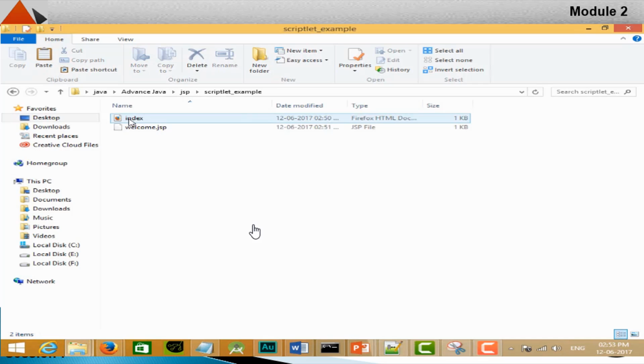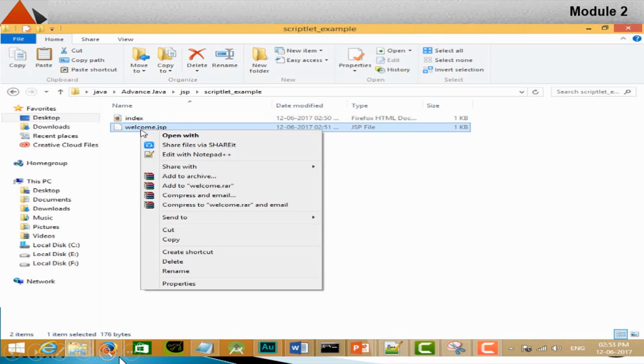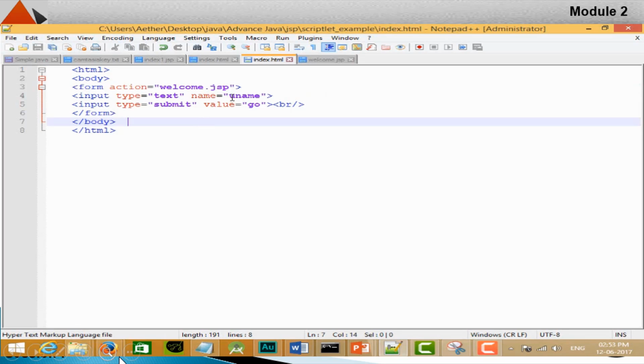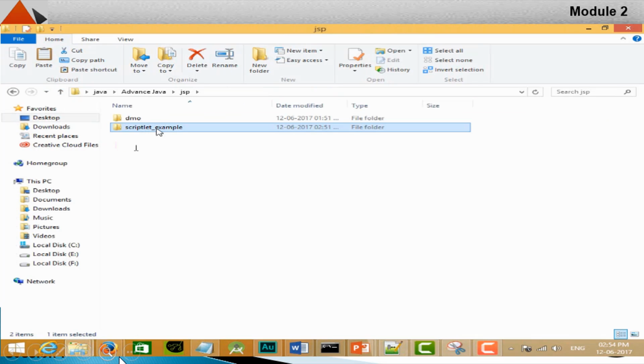In this example, we have created two files, index.html and welcome.jsp. The index.html file gets the username from the user and the welcome.jsp file prints the username with the welcome message. Let's see the index.html file. It is a simple form to get the username, and it is sent to the welcome.jsp file on the click of the Go button. Now let's see the JSP file. In the JSP file, create a string variable in the scriptlet tag, and get the value from the HTML by using the request.getParameter method. And now with the output stream object, print the message.